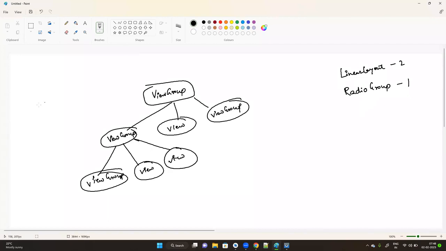So this is the hierarchy, guys. And if you nest the view group to more than two levels, that complicates your design. If more nesting is happening, it will complicate the design. All right. Make sure you're not nesting too much.